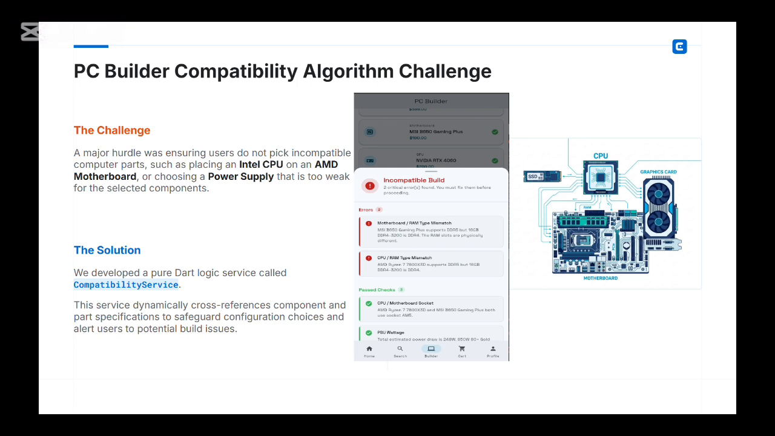For the next slide, this is one of the biggest challenges in our project, the PC builder compatibility system. When users build a custom PC, it is easy to accidentally select incompatible components. For example, choosing an Intel CPU with an AMD motherboard, or selecting a power supply that doesn't provide enough power. To resolve the problem, we developed a compatibility service using pure Dart.